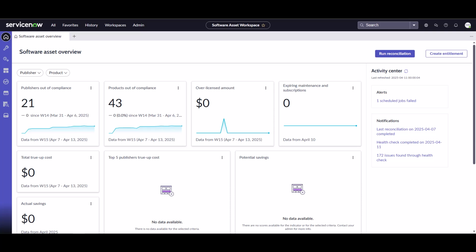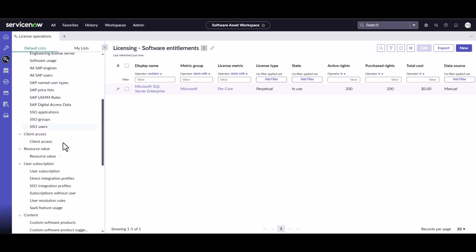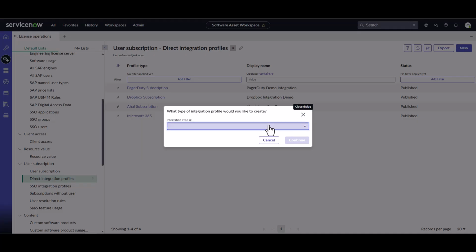Okay, so I'm in my Yokohama instance of ServiceNow, and I've gone to the Software Asset Management workspace. So I'm going to create the integration profile now. So I'm going to go into License Operations, scroll down into Direct Integration Profiles, and click on New. From here, I'm going to pick the Box application and continue.